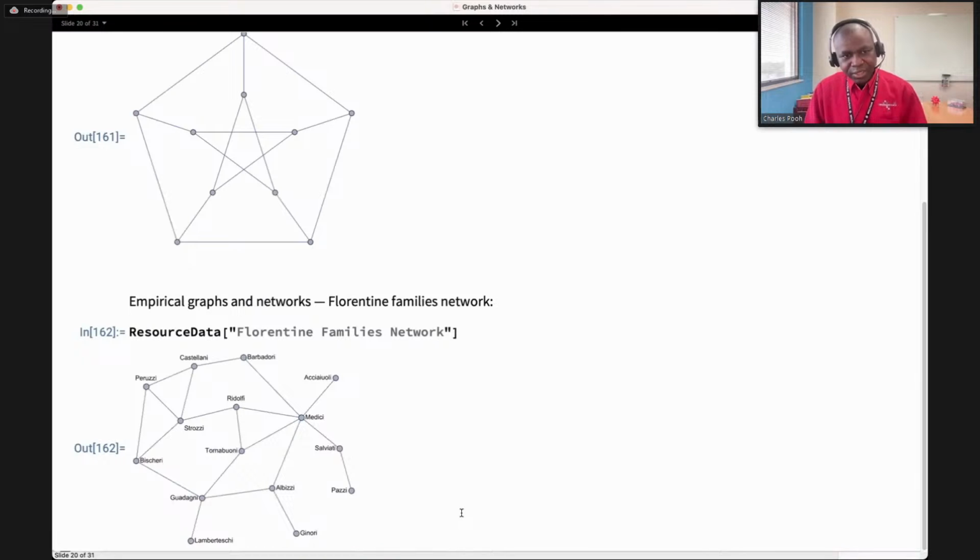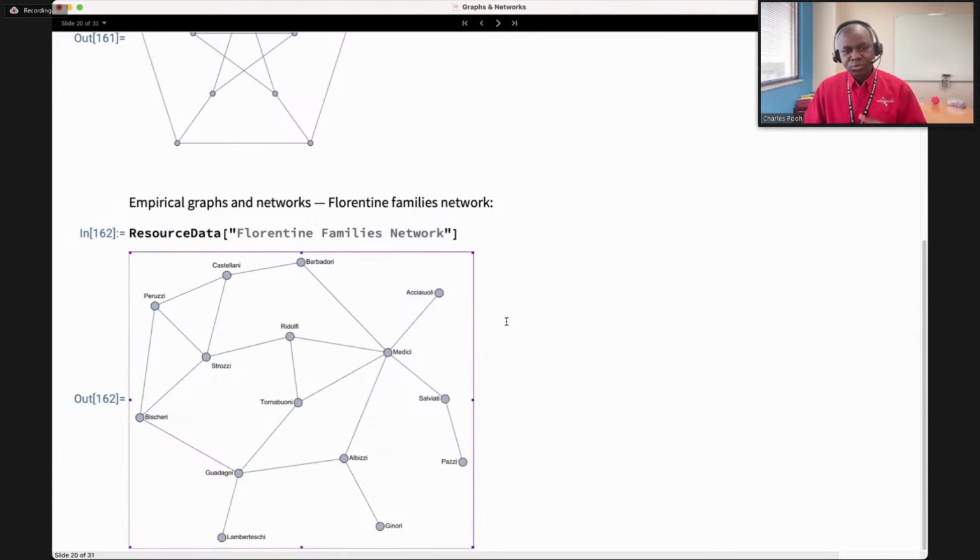We also built a collection of empirical graphs, which are most common when you do social network analysis, for example. This is the connection of the Florentine families. And you can take that graph and directly manipulate it. What we try to do is provide you with both empirical and theoretical graphs, so you can easily start to play with graphs.